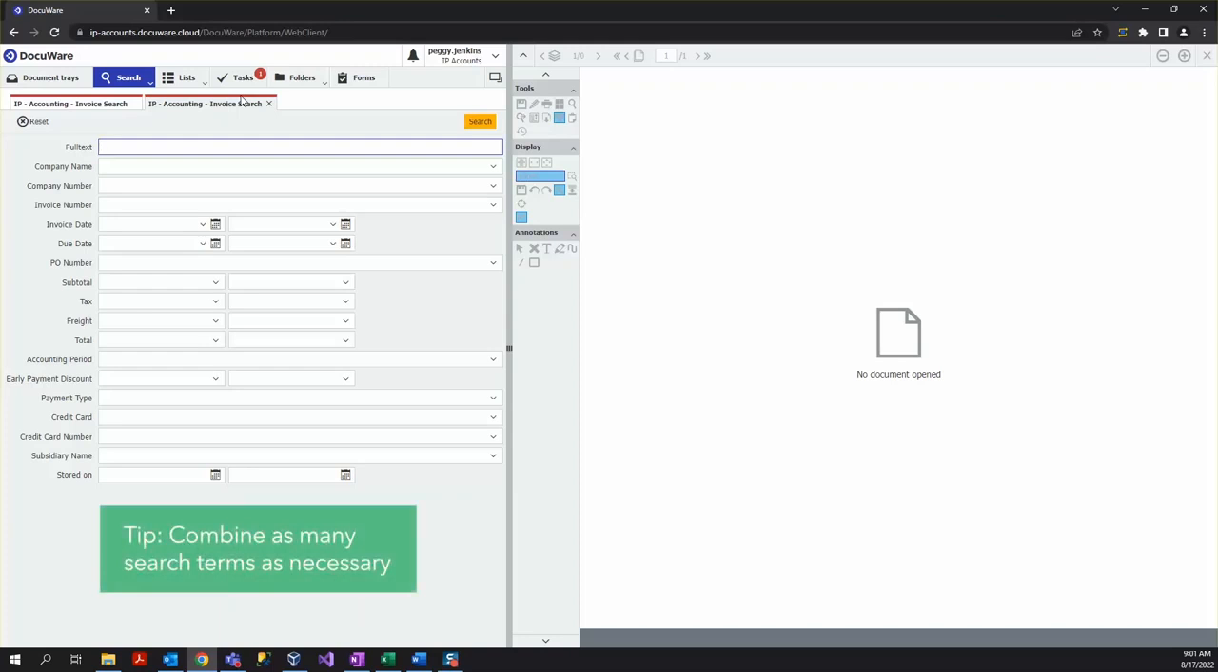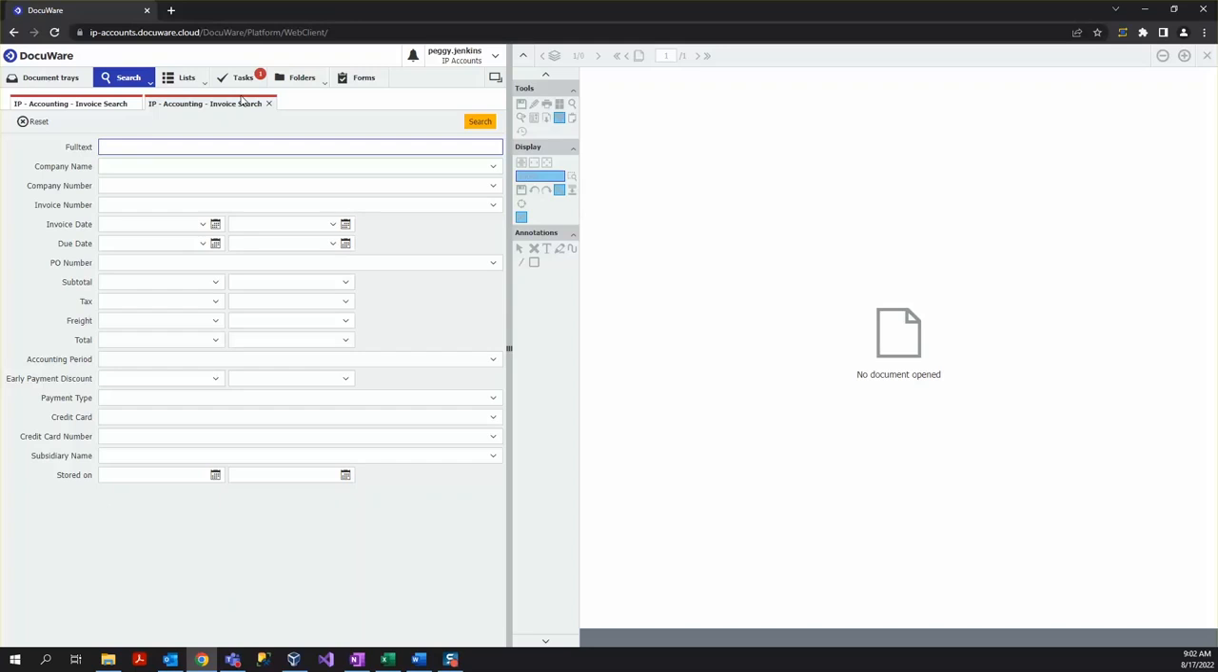When performing a search, the more search terms you combine, the more precise your search results will be. You can also search using date ranges, so that calling up invoices for a complete fiscal year is also possible. A nice way to freely search is by using the full text search, which we can see here.